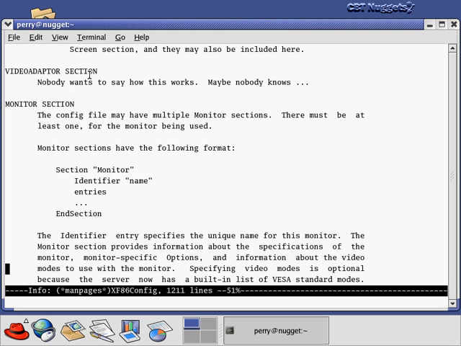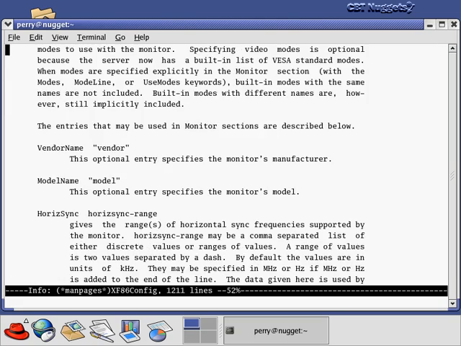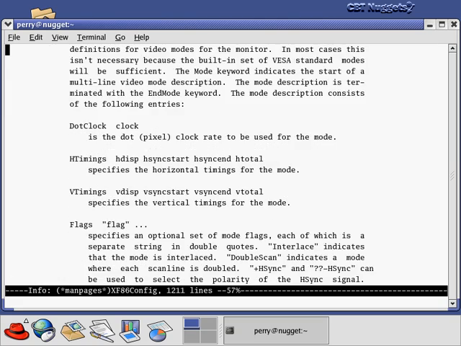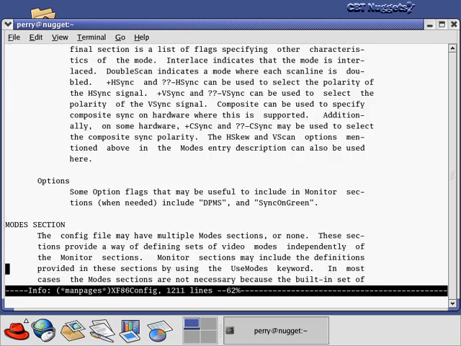The video adapter section. They say here nobody wants to say how this works. Maybe nobody knows. We don't want to know anything about it either. Okay, so I'm not going to break the silence of the vow of telling people how this works. I don't really even know either. So okay, we go down further and you can see all the different options. Okay, there's the mode section and so on. Okay, so there's a little tour of the info page for this.